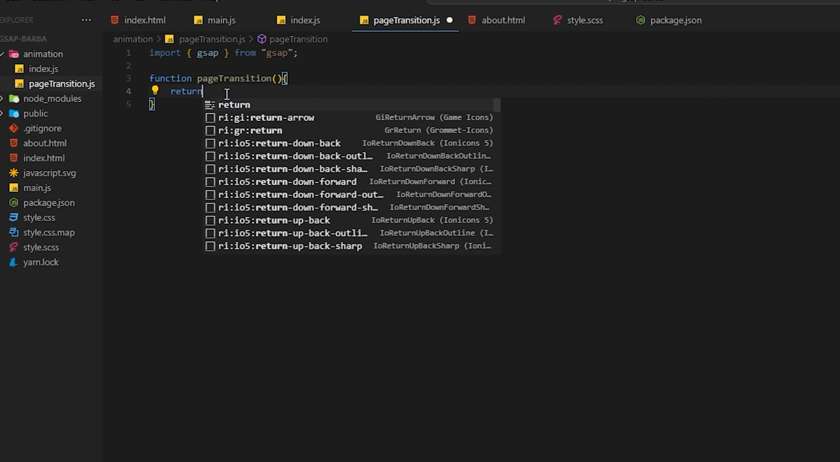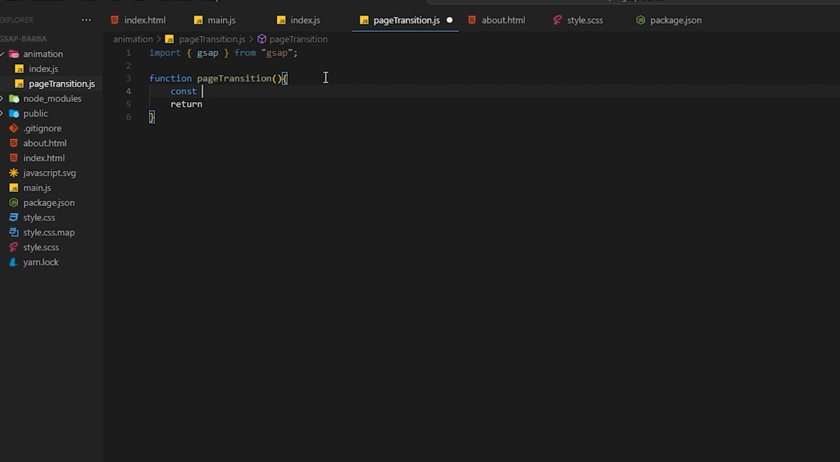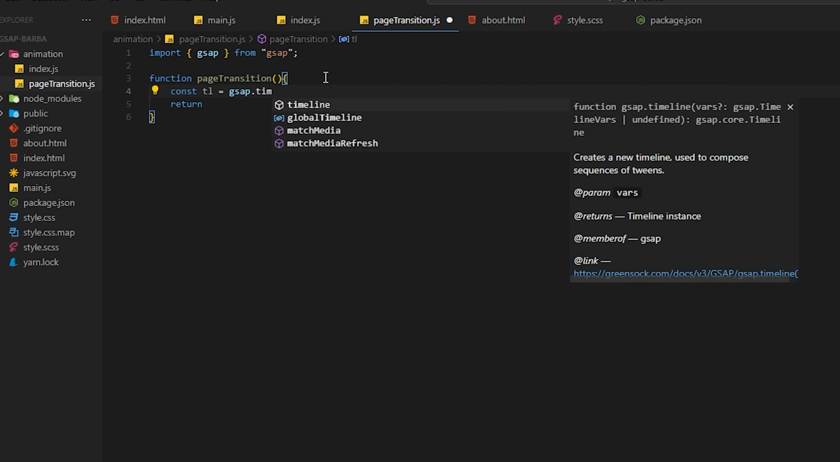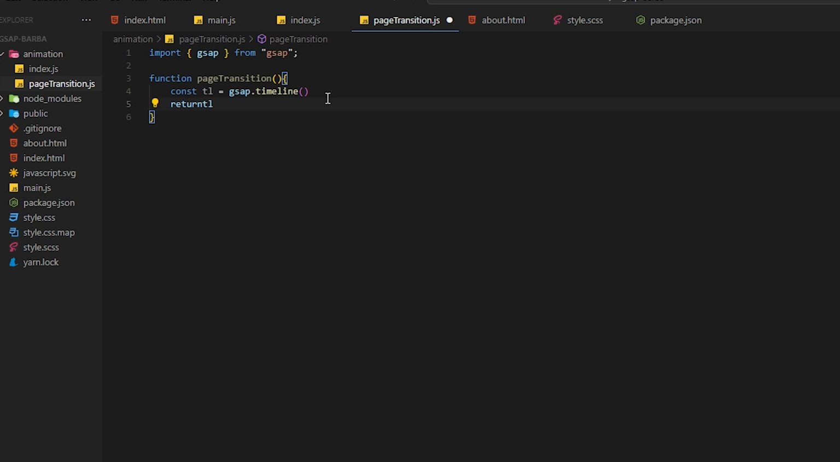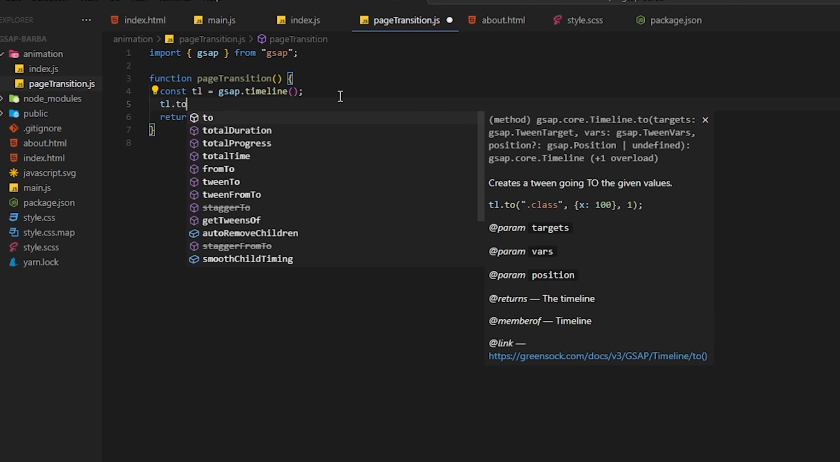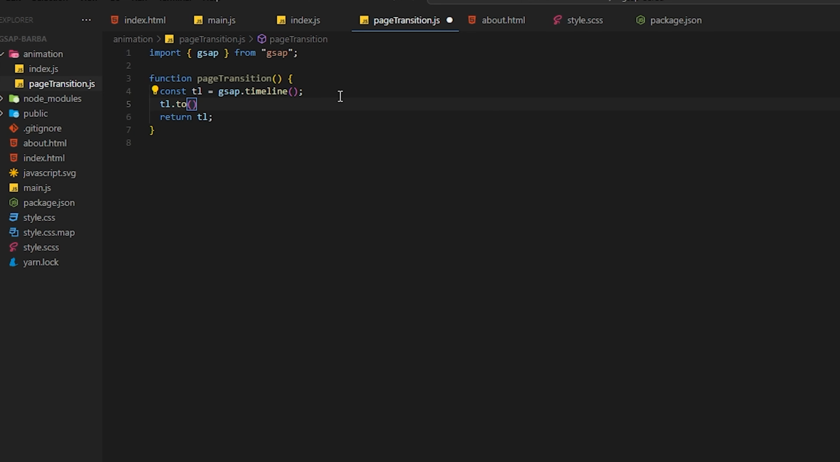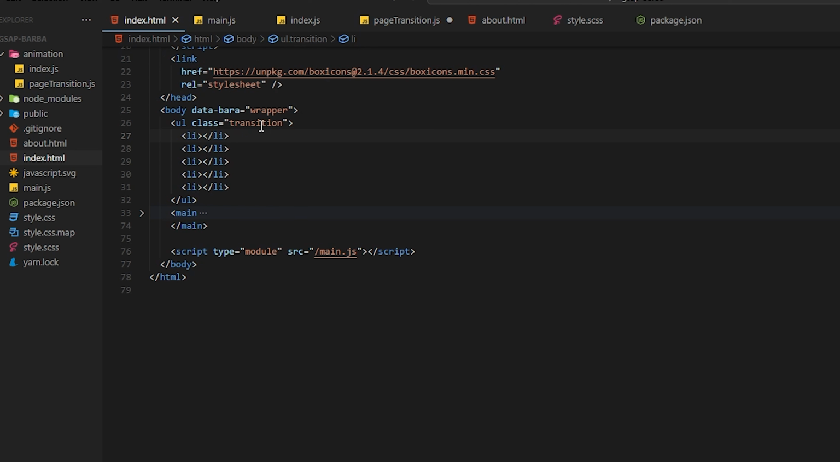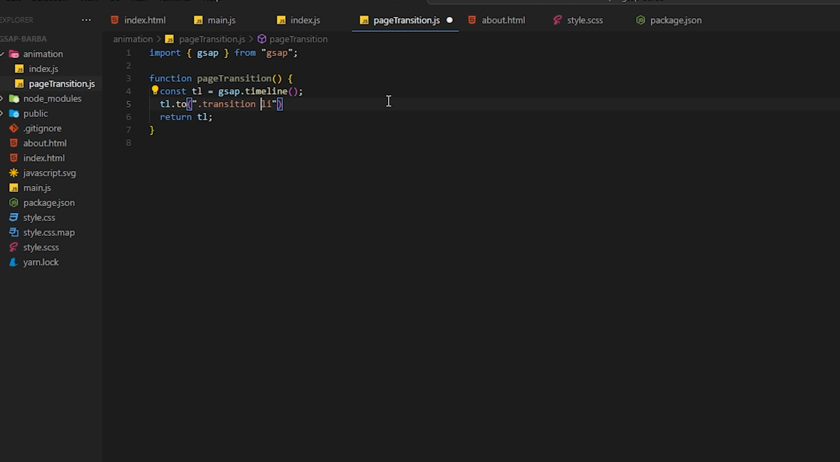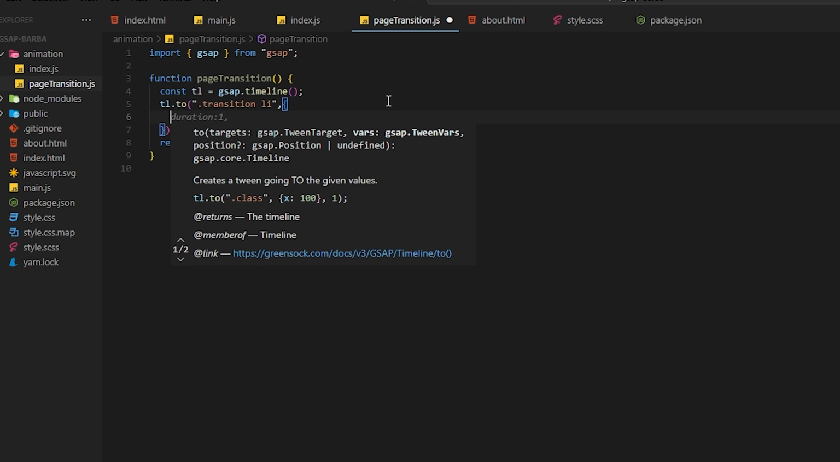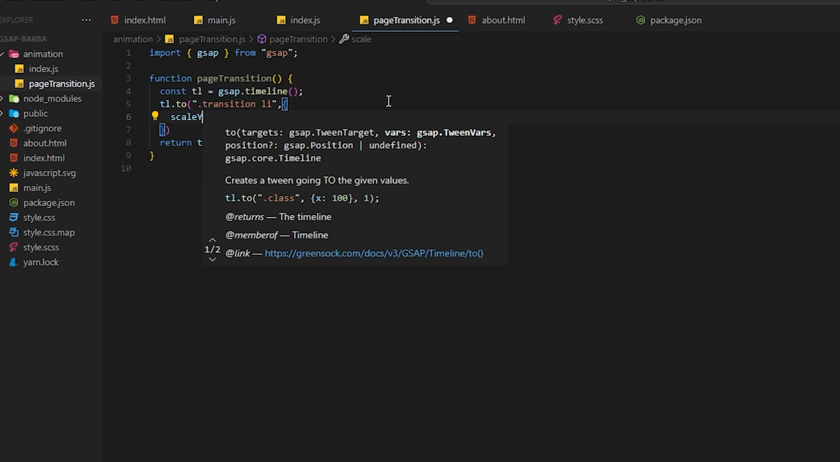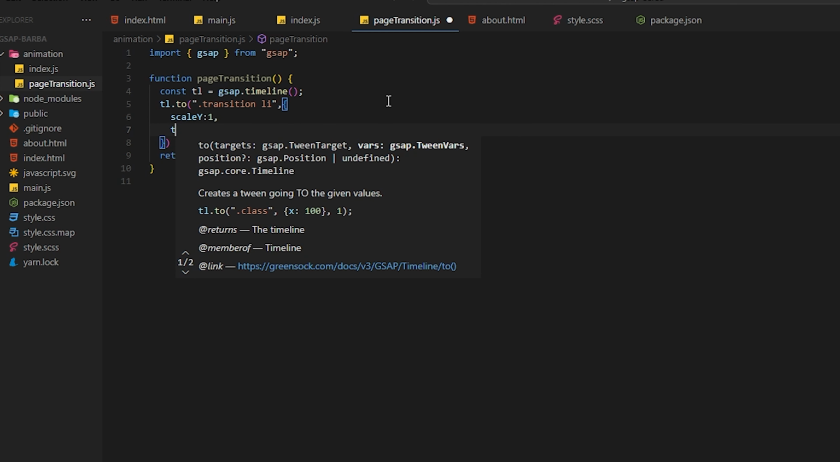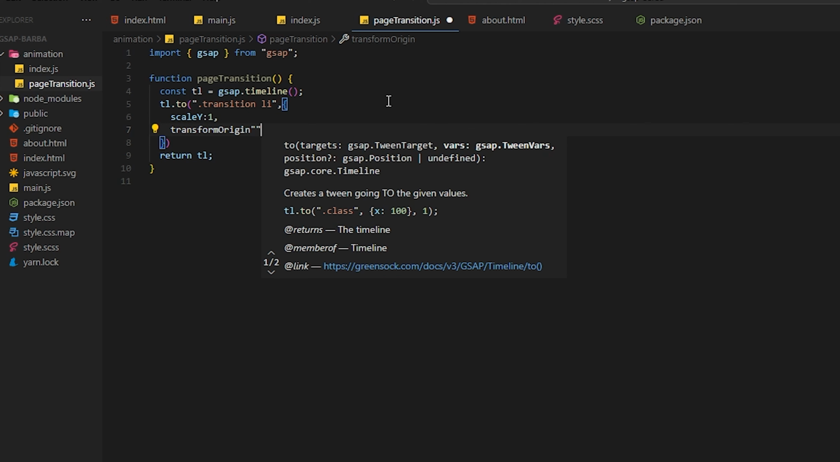We'll return a timeline, so that's why we need to create a timeline first, and then we'll return it. Perfect. Now we'll do the animation. We'll use a to tween that works on the transition li. Then we need to add scaleY 1 and transform origin bottom left.